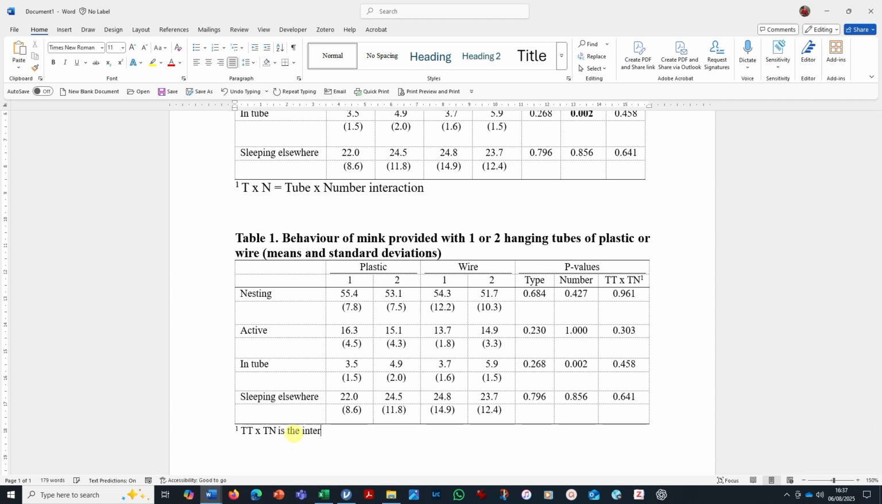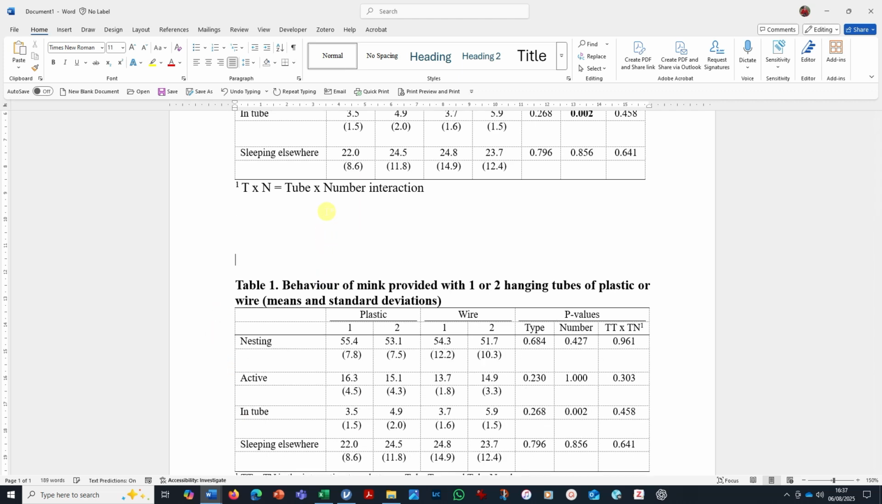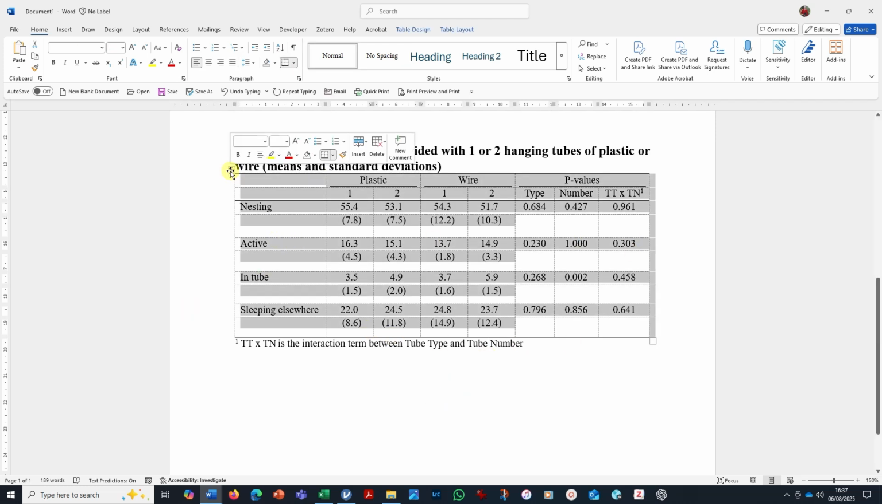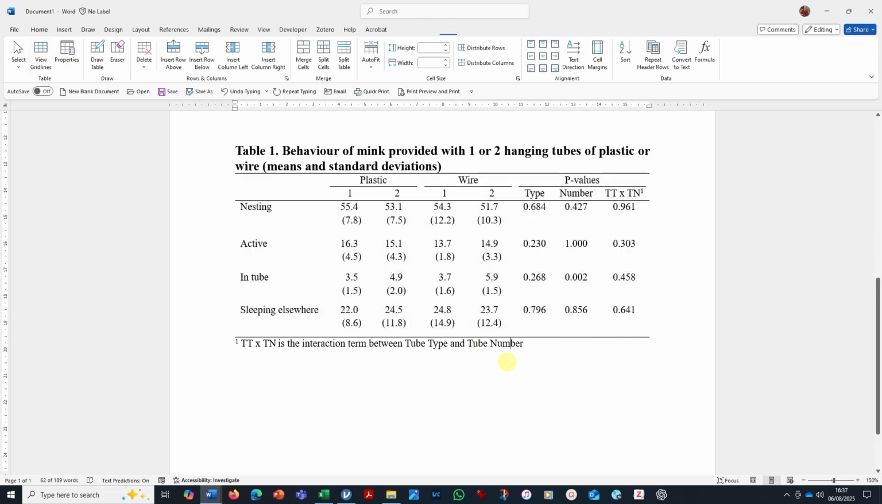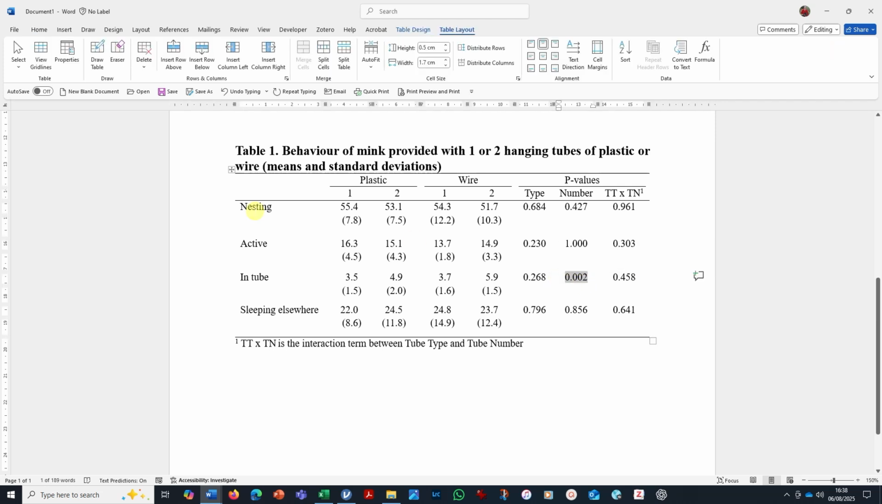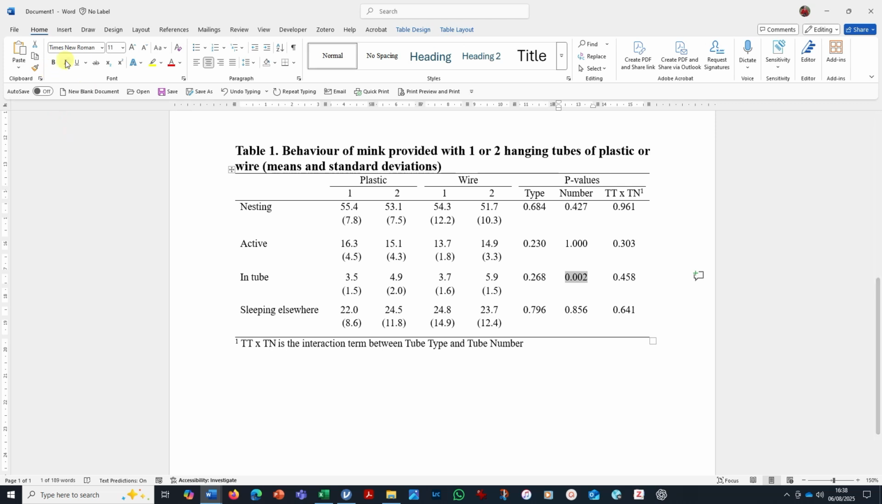Is the interaction term between tube type and tube number. And there, just to show you, if I take those grid lines off again, got a nice finish. The only other thing that I did is there was one significant result, and I put that in bold. In Home, I just made that bold like that. That just makes it stand out.